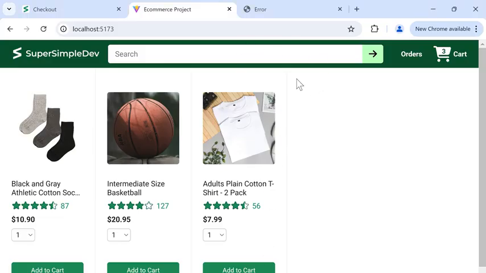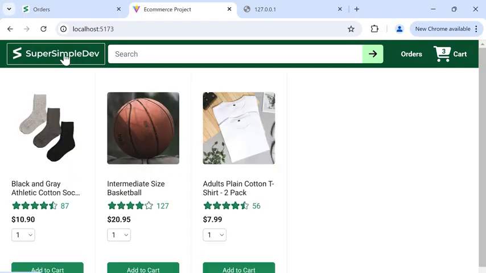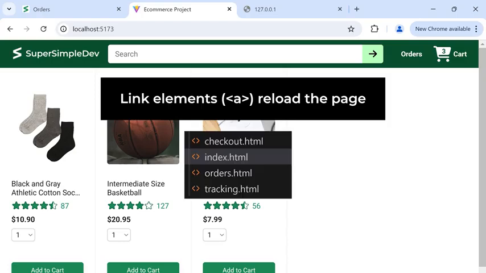The header looks good in the home page, and if we click here to go to the orders page, the header also looks good in the orders page. So we're able to reuse the header component. Next, there's a small issue with the header. When we click a link, like this link in the top left, it actually reloads the page when we go to another page. So by default, link elements or A elements reload the page. Now, this made sense before when our website had multiple HTML files. To go from one file to another file, we have to reload the page.